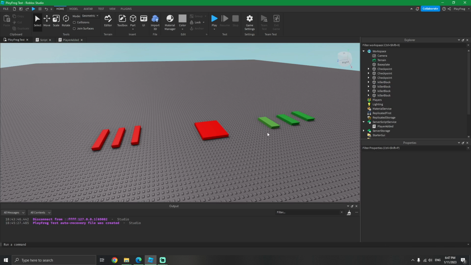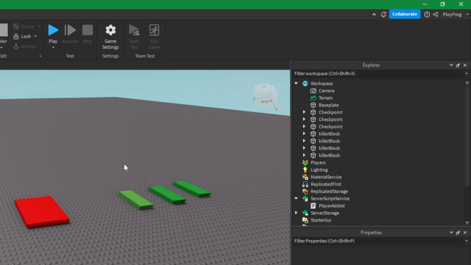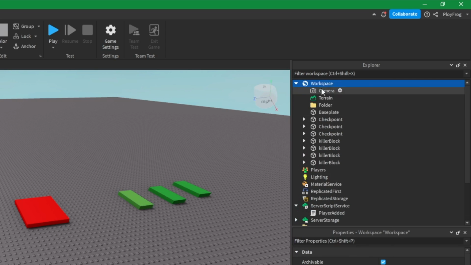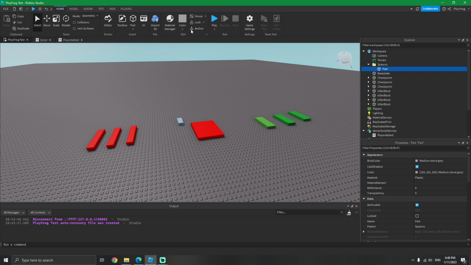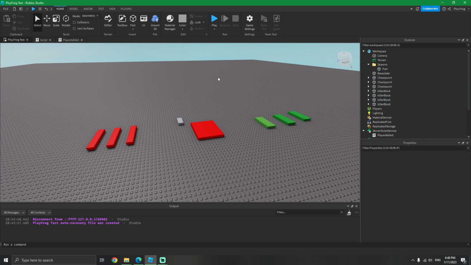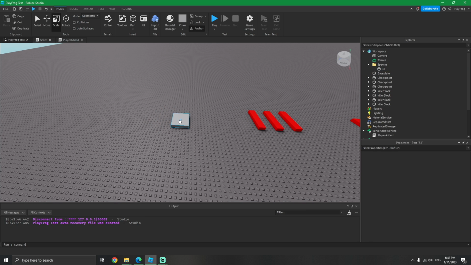So the last thing we want to do is create spawn points. Obviously, whenever you die in a certain level, you want to respawn at the beginning of that level and not at the very beginning of the obby. So what I'll do for that is I'll create a folder under workspace called Spawns, and I'll go ahead and insert a part. I'll anchor it. Make sure all your parts are anchored actually if you want them to be anchored. And I'll name it S1 for spawn 1. And I'll just put it like that.